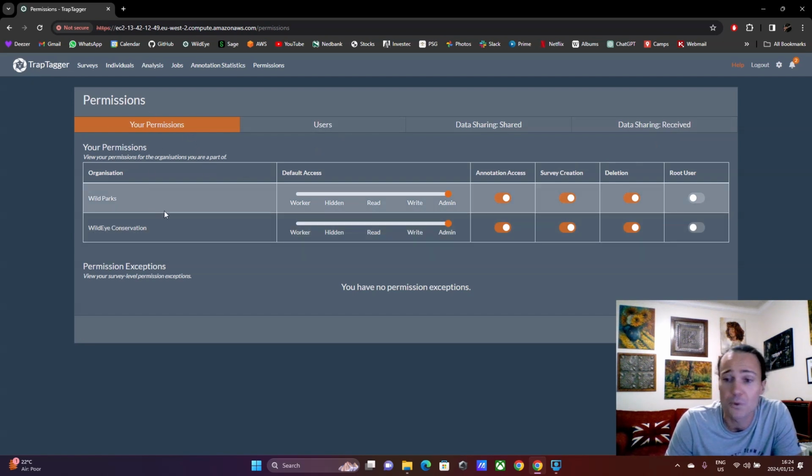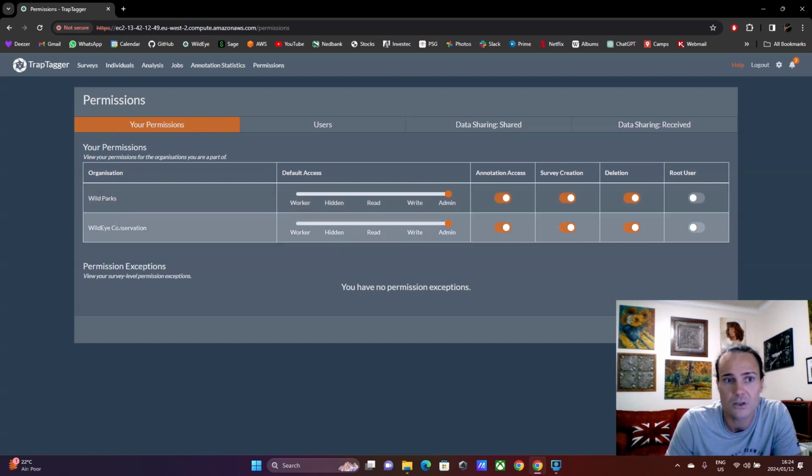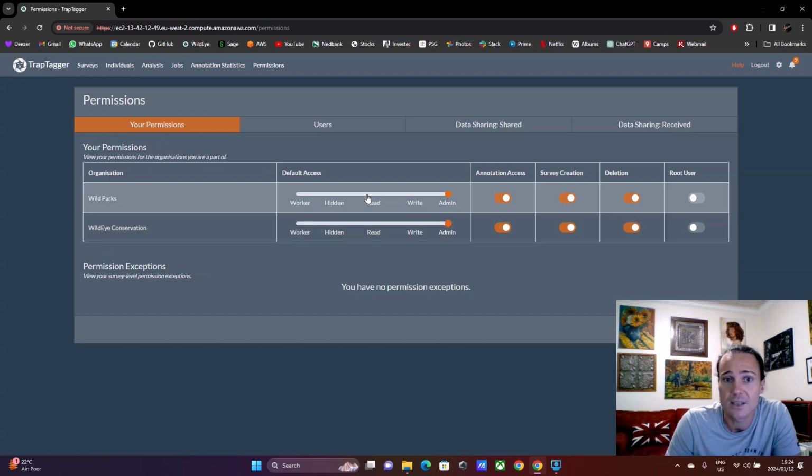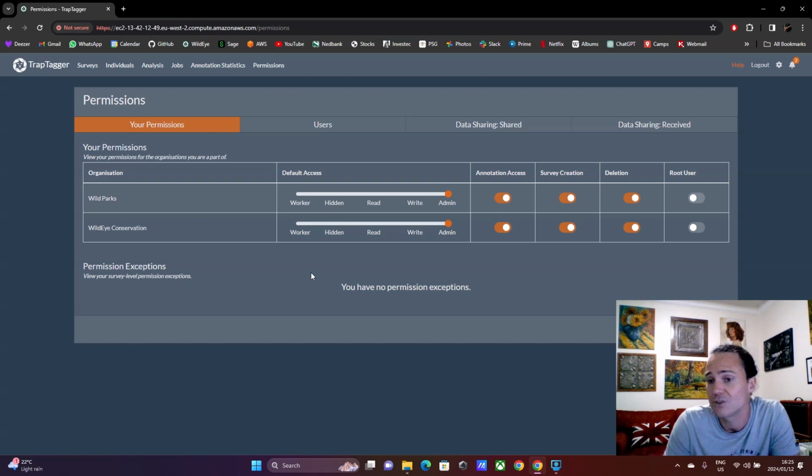So starting off with my permissions, we can see, as I said earlier, that I'm a member of two organizations called Wild Parks and Wildlife Conservation. We can see the level of access I have to those organizations, and we can see I am an administrator for both of them with full access. So the way permissions are handled in TrapTagger is that a user has a default level of access to an organization's data. So that applies to all new surveys, old surveys. Generally, that's your level of access. Then on top of that, you can set up survey level exceptions to that access, and we'll cover that in a bit more detail shortly.